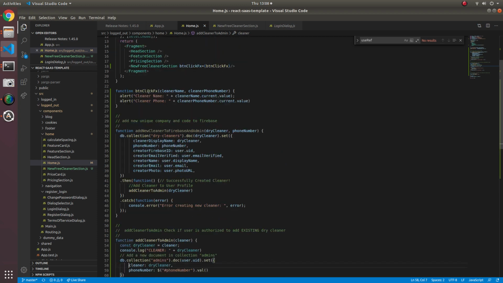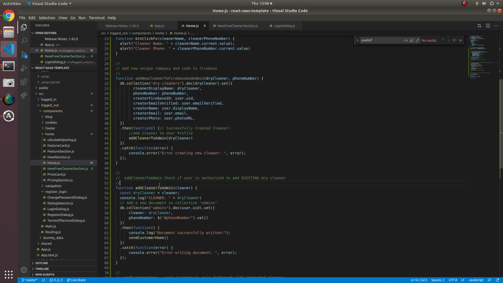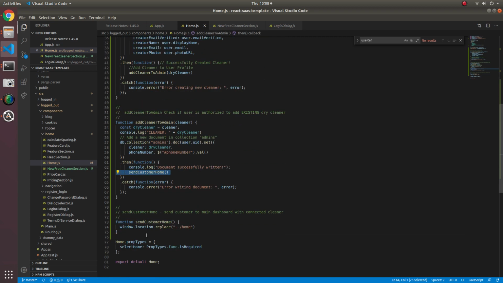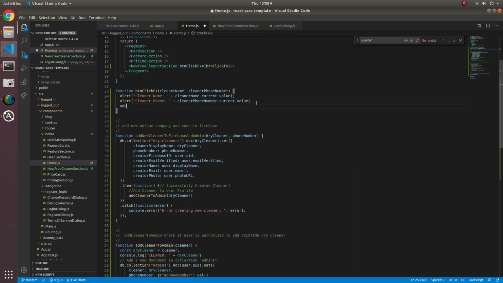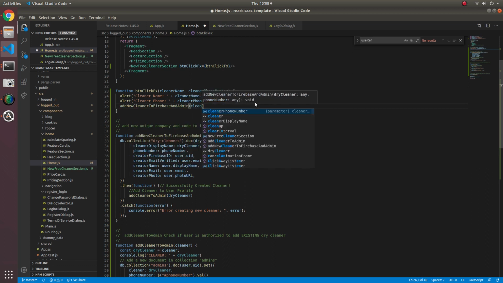Now the flow we want to do is the button is clicked. In here we will validate the entries to make sure that they match Alexa format. We'll then add that new cleaner to Firebase and admin, which will add the cleaner to the admin. And then after that's done, it'll send the customer home. Three, maybe four kind of steps. First, I just want to see if it works without validation. So we will add new cleaner to Firebase and admin with cleaner name.